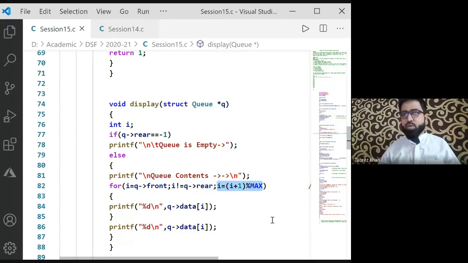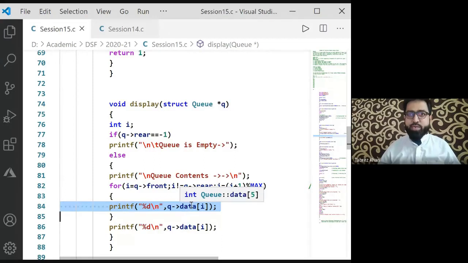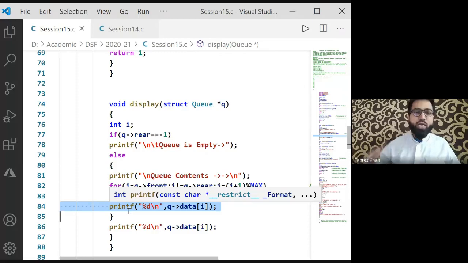Then inside this for loop, we are simply displaying the data element of the array with index I: printf %d \n, Q of data of I. Once this is done and we come out of the for loop, we have one more print statement, the same print statement: printf %d \n, Q of data of I.